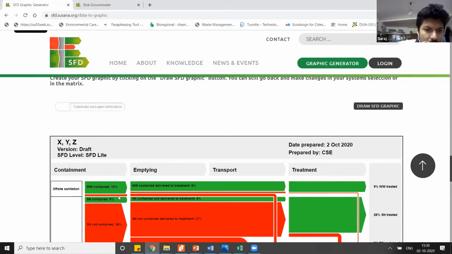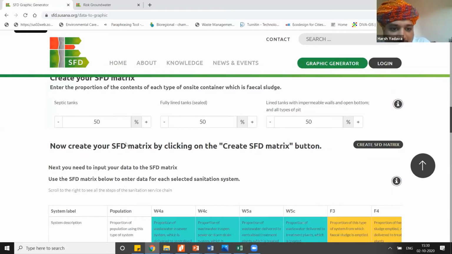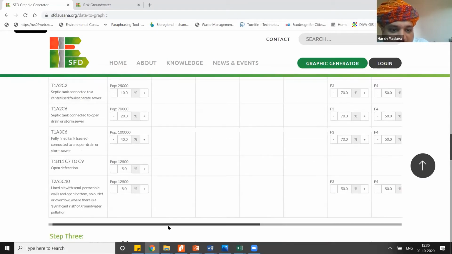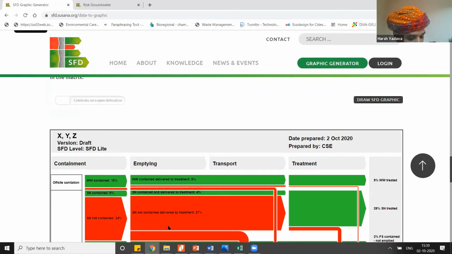I couldn't understand this one. The wastewater content delivered to treatment is 8%. You were mentioning that wastewater content is 10%, so why is it going 8%? Because here we took 80% of the wastewater in the sewer system which is delivered to centralized treatment plants. So if you find 80% of 10, that is 8%. Thank you. Got it?